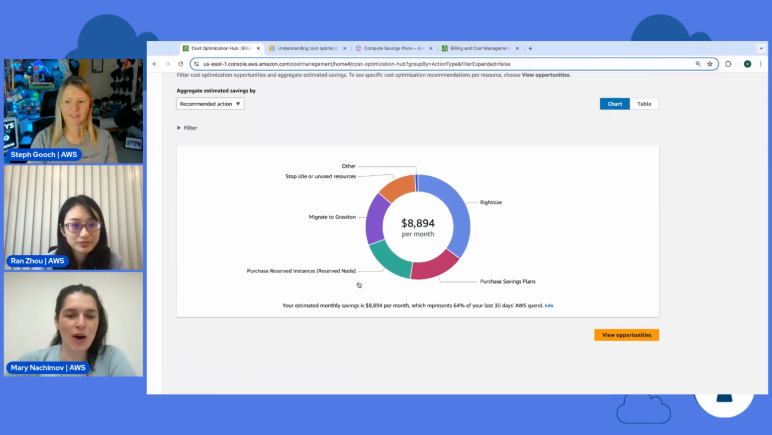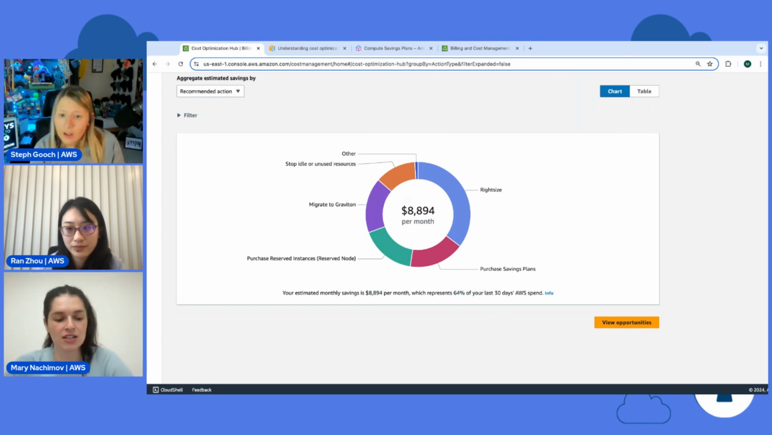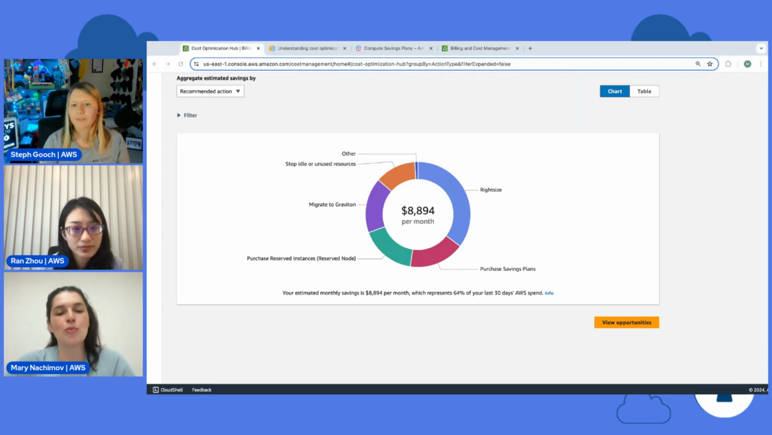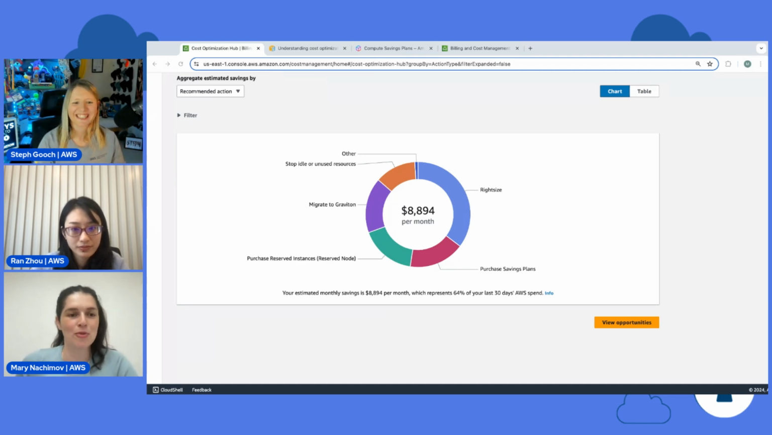Here you can see right away that it's almost 9K a month of savings, and that your 9K a month represents 64% of your bill in the last 30 days. So you can see the size of the opportunity, right? Because your bill can be 1 million or your bill can be 10K, and really just showing you the number of savings is not enough. We need to show you the percentage of your bill so you can have more appetite, or say, hey, I'm pretty optimized, right? So it kind of puts the number in perspective.